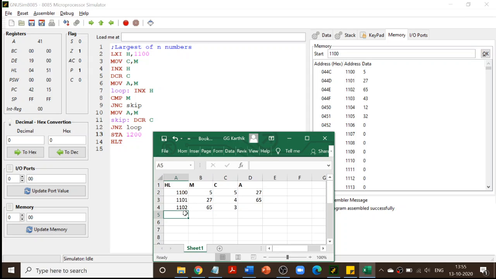Increment H, 1103 is the H value. As soon as I increment H value, I will write the value as 43. Right? So compare 43 and 65. Okay. A is greater than M, which means there is no carry. So when there is no carry, you have to skip to line number 11. Decrement C. Coming to loop again. Increment H. This value is going to be 12.